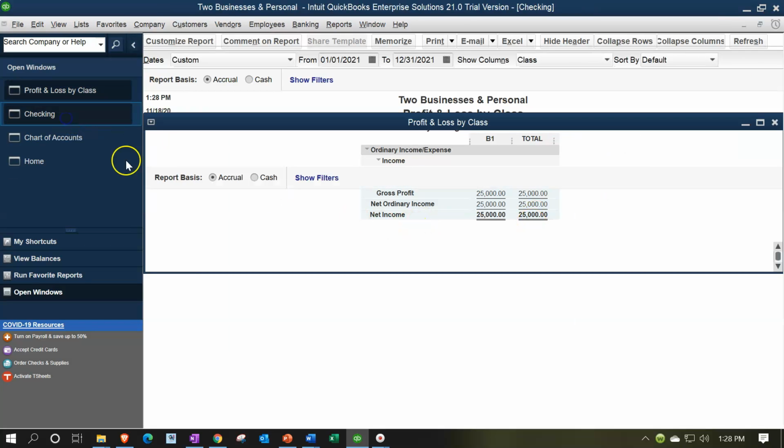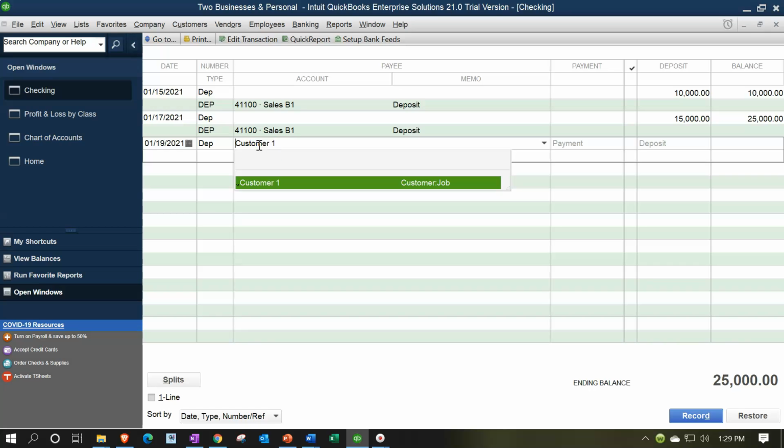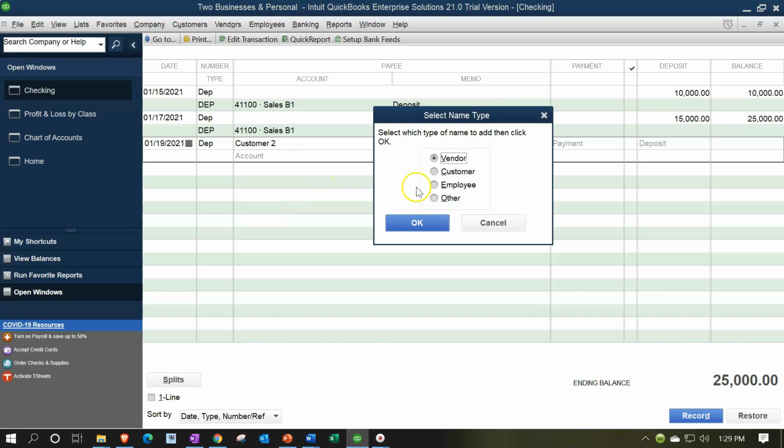So if I go back to the checking account, let's say we had another deposit for B2, it's going to be in B2. And again, we would determine this by who gave us the money. And if it was an electronic transfer, then we would have the customer information. Also, I should be entering the customer if I have the customer information. So if I have the customer information, I can enter then this is from customer 2, let's say. And then we're going to say quick add. It's going to be a customer.